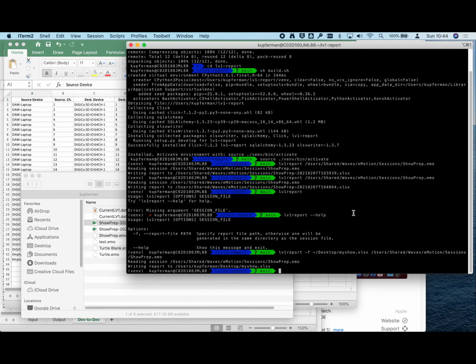Hopefully down the road, there'll be more options for formats to export to or different items of data you can export out of the session other than just simple patching. But for now, this is what it is.